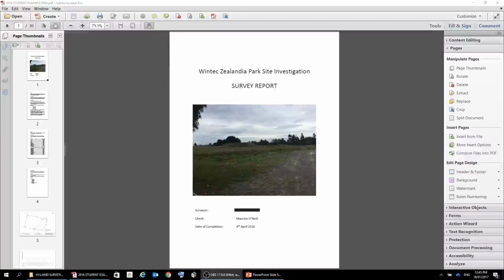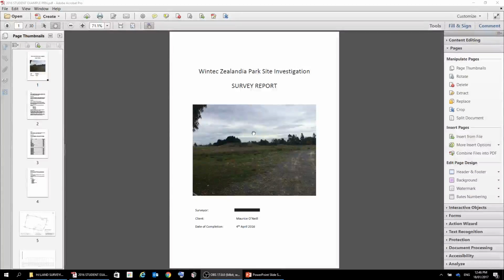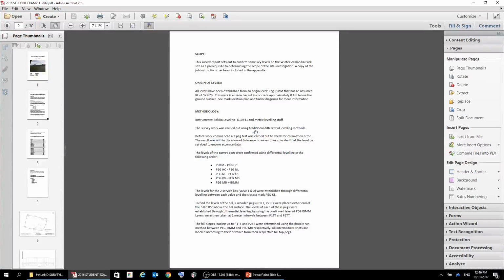So here we have the assignment and we're looking at the cover page. So a reasonable cover page, keep it simple. I'll try to keep it interesting. A bit more exciting photograph would be helpful there. And then we will move into the bulk of the report.